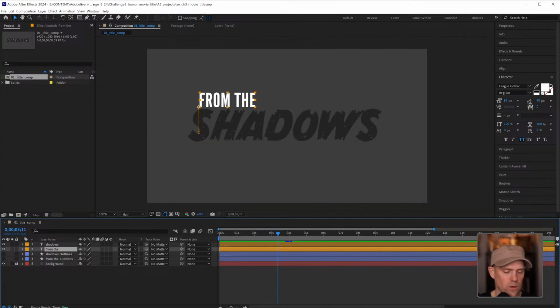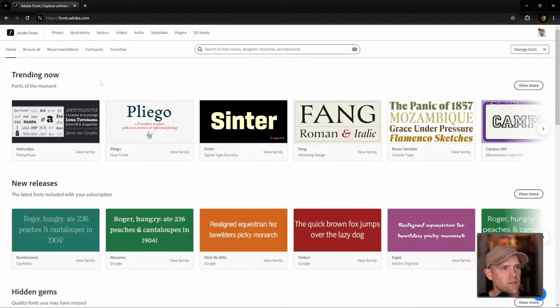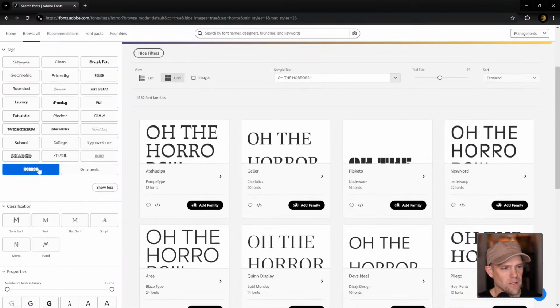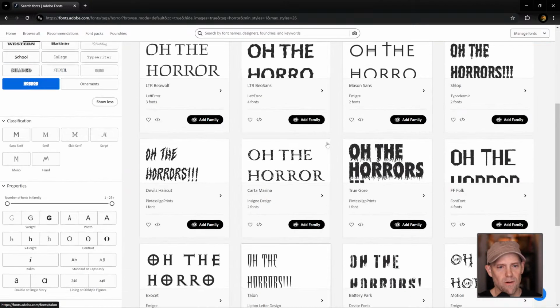But in case you're looking for type, you can do what I did and grab these from Adobe Fonts. If you go over to fonts.adobe.com, we have a lot of options. If you're on the home page, there's a Browse All right here. You can click on that, see what it has. I've already written Oh the Horrors because I'm thinking maybe a little bit of horror action going on, but I don't see anything in the tags. Now you could start searching, but if you come down here to this sneaky little View 12 More button, there is a horror section. Look at that. We've got some horror fonts.